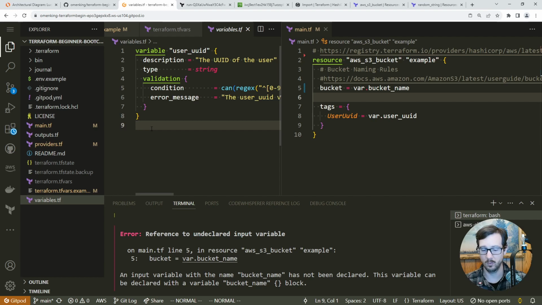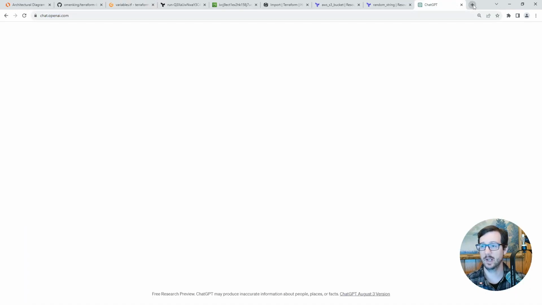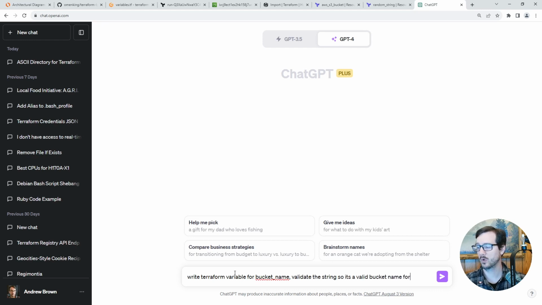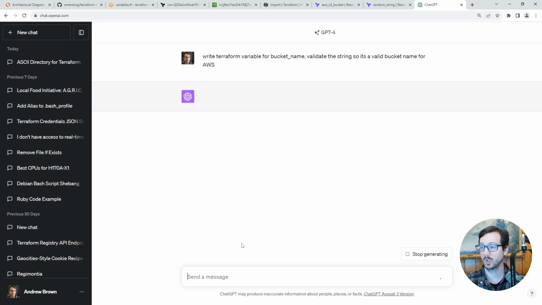And so I'm going to actually ask ChatGPT. I really don't like writing these by hand. So write Terraform variable for bucket name, validate the string so it's a valid bucket name for AWS. Okay.